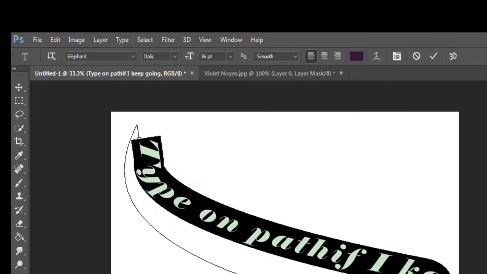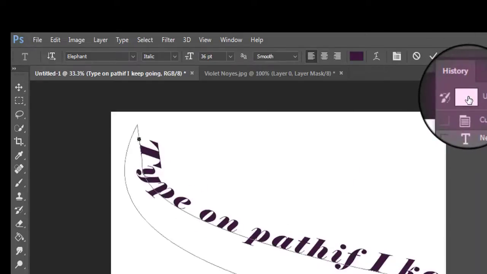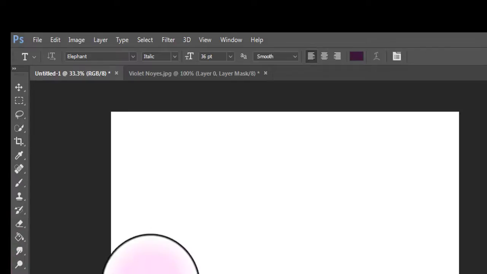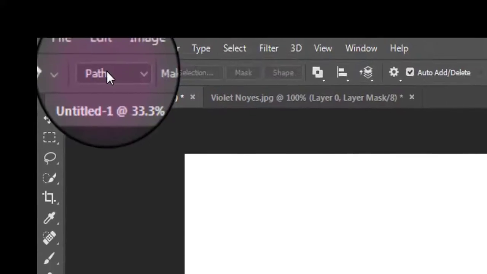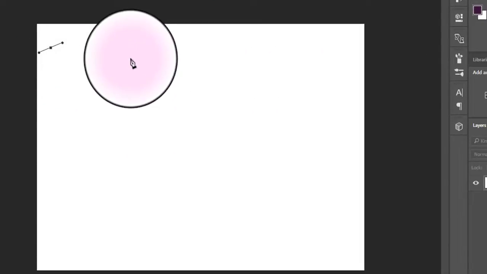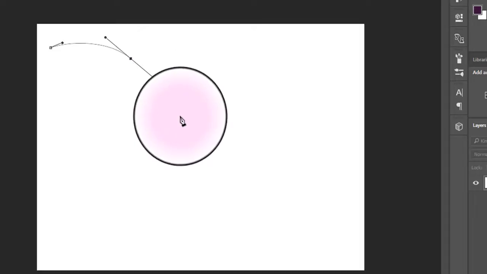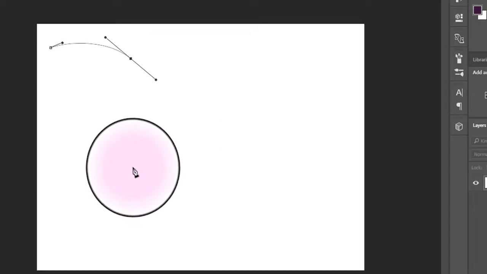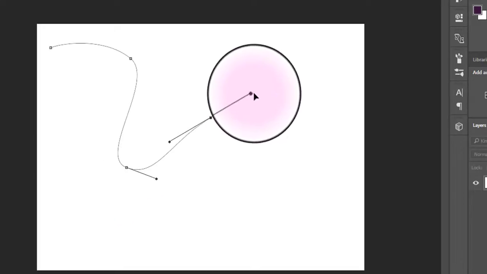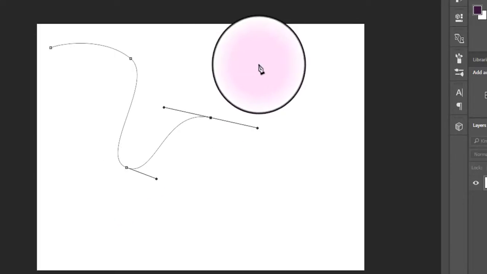Now, I'm going to go back and start over here just for my untitled. That was typing on a path. What about the pen tool? Pen tool, same thing. When you select the pen tool, make sure you're on the path. And then once you click, click, hold, and drag. And again, pen tool is something we cover in another lesson. And just for now, I'm just going to make a shape here.